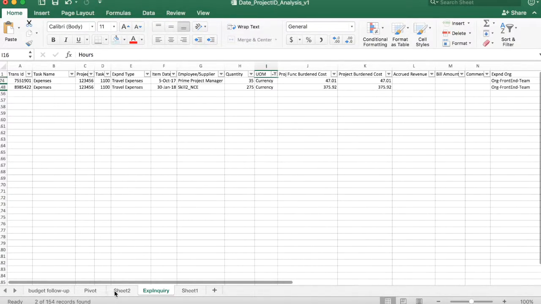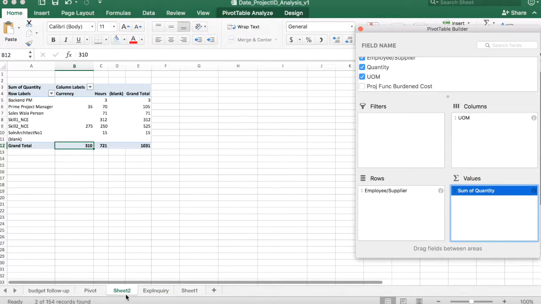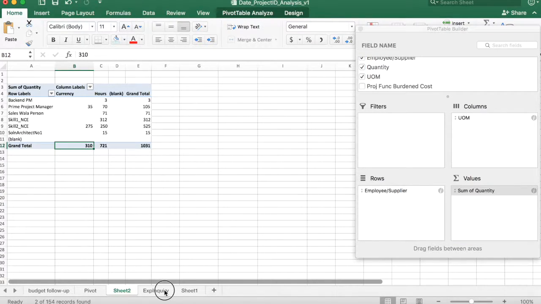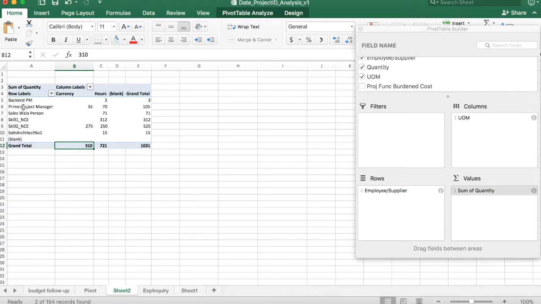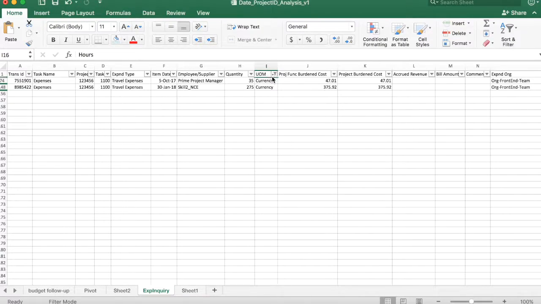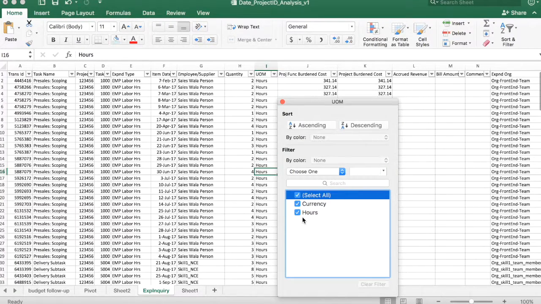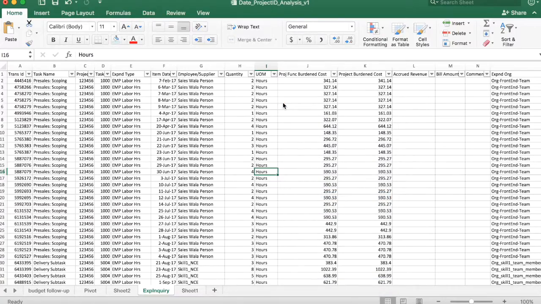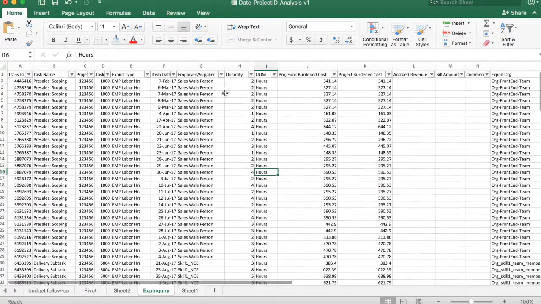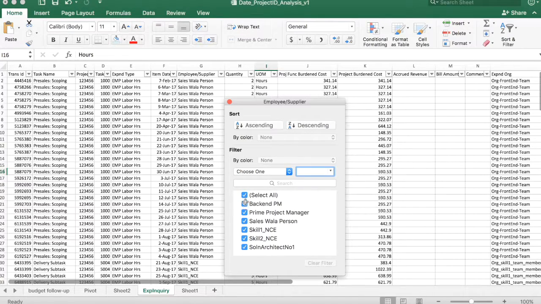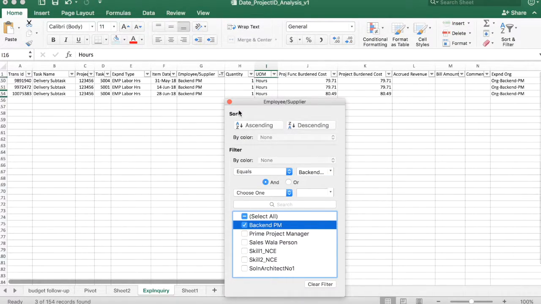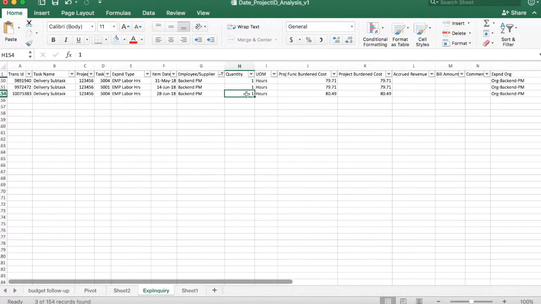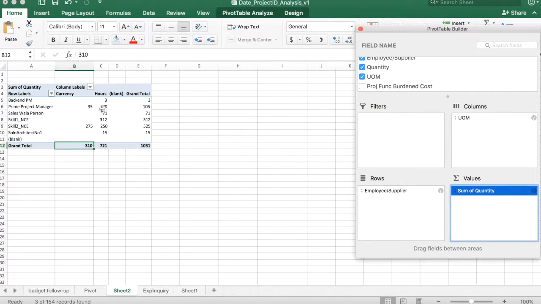So there is 35 and 275, and we can see that in our pivot table 35 and 275 have rightly been reflected here. Similarly, let's select, how much time a backend PM has logged in. It's showing us 3 hours. Is it correct? So we'll clear this previous filter and then select only person as the backend PM. So yes, he's logged 111 hours, so 3 instances, and the sum of that 3 is 3. So that's the case here.